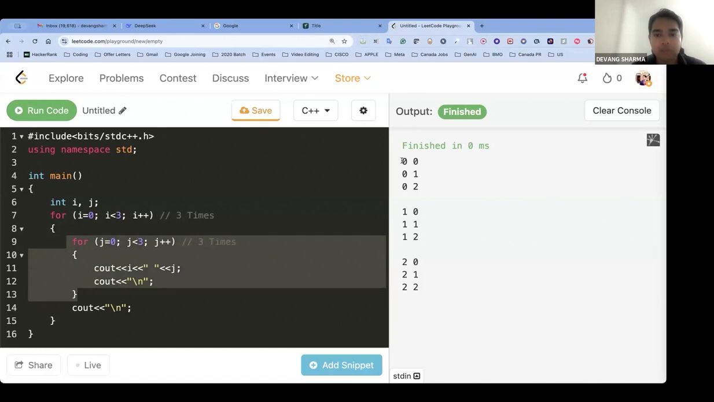So as of now, i is 0 and you are running j 3 times. So for i equal to 0, j will be 0, j will be 1, j will be 2. Then i will become 1, same thing, j will be 0, 1 and 2. Then i will become 2, j will be 0, 1 and 2. Everybody crystal clear with this code? Yes or no?